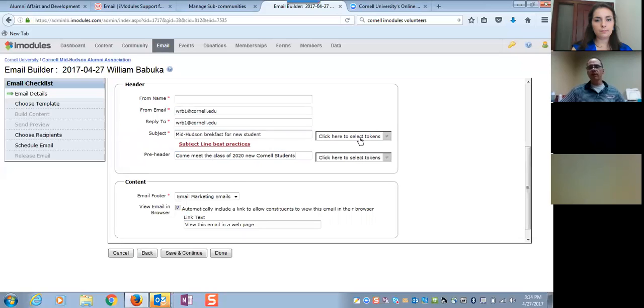This little section over here is tokens. This brings over database values such as your person's first name and puts it in the subject. That's really an email 202, a more advanced concept, so I'm going to skip that for right now. You're not required to use that.